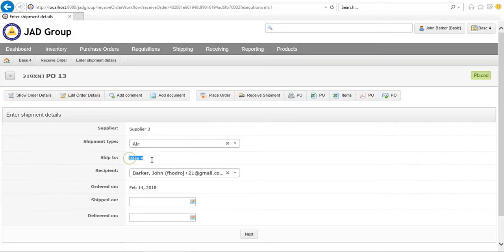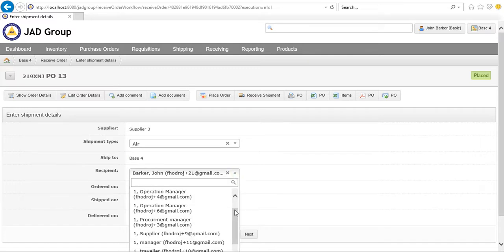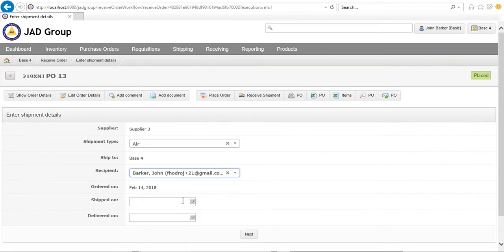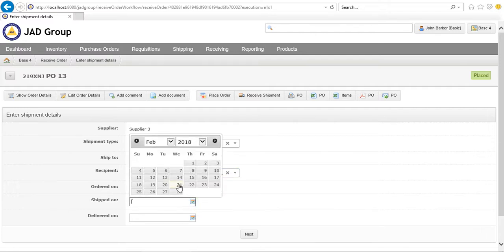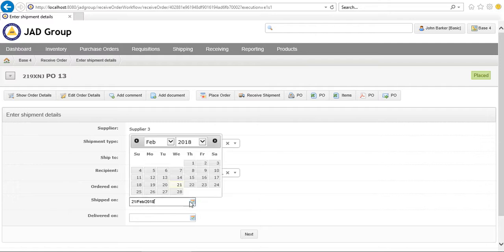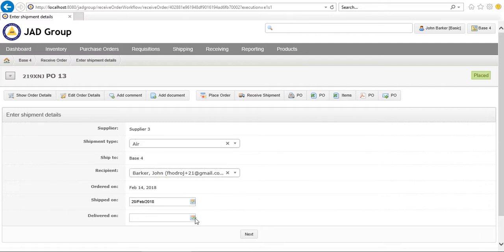Ship to base 4. Supplier 3 is shipping to base 4. Who is going to receive it? You can select John Barker, since he will get notifications and he will be the person responsible to receive the shipment. The shipment was shipped on any date we want to put. Let's say on the 20th, yesterday, and delivered today.